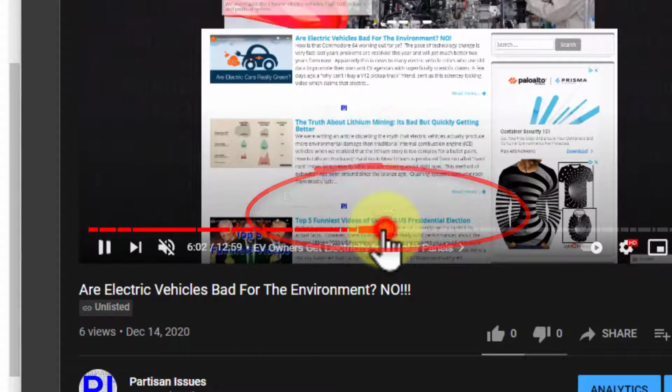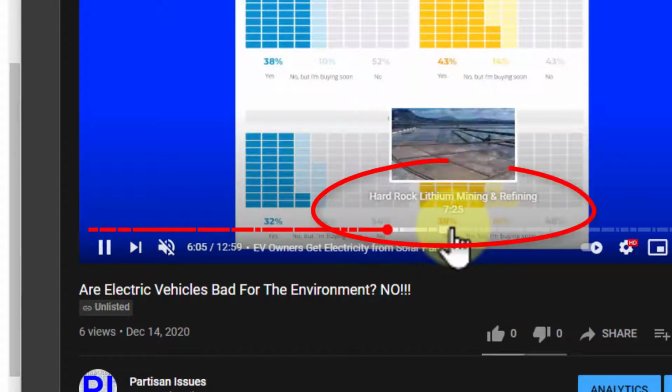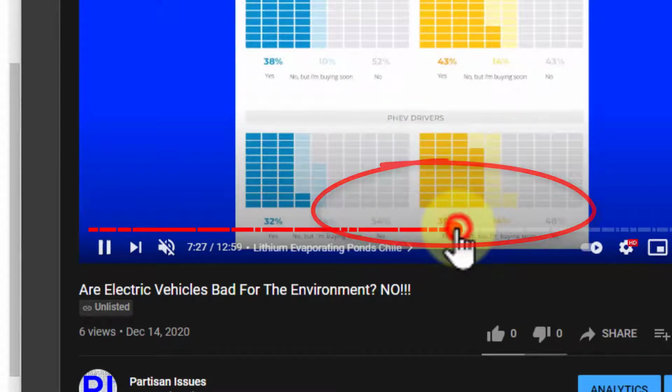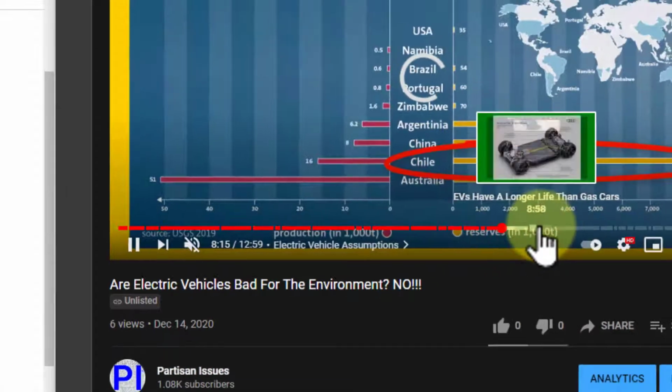So EV owners mostly get their electricity from solar panels. Where lithium comes from, how it's produced, what's coming in the future.